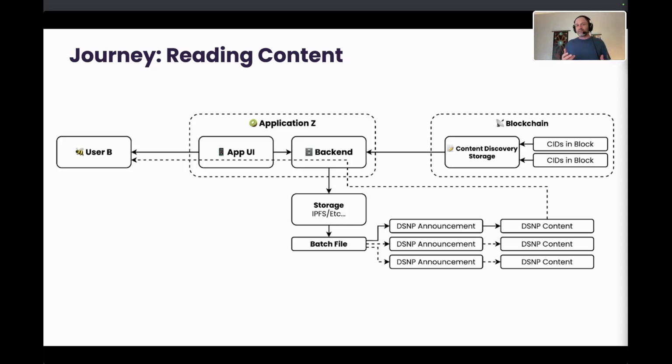The Kiwi application gets that batch file from IPFS. It reads that list of announcements. It fetches the content behind those announcements, and then it's able to process that and show it to the user. And we'll see this as a common recurring trend. How do these applications manage to coordinate without any connection between each other? And the blockchain allows this coordination to happen.